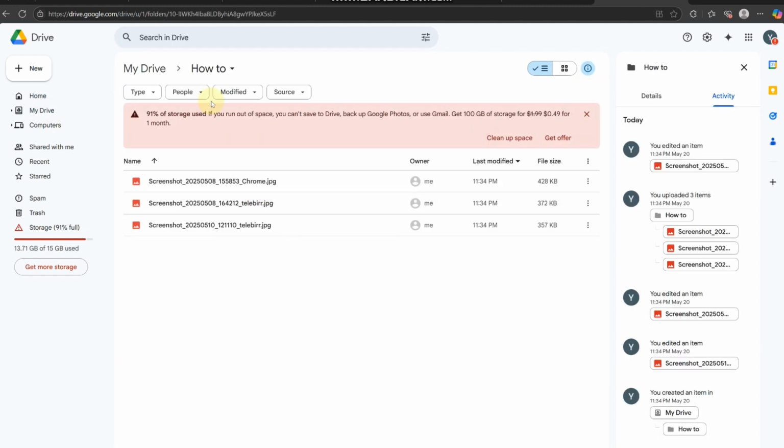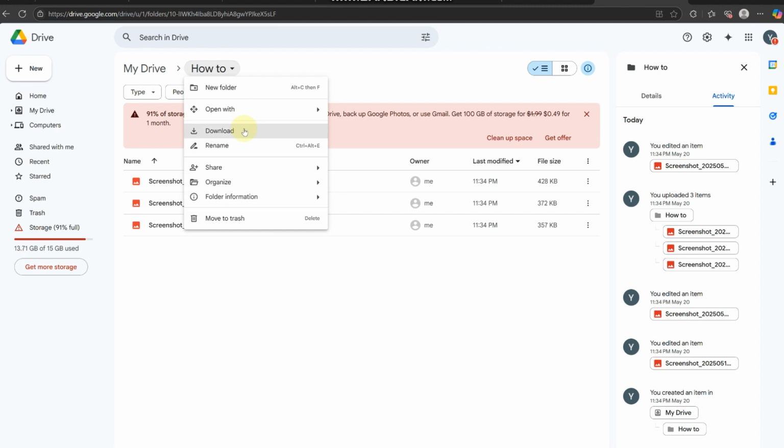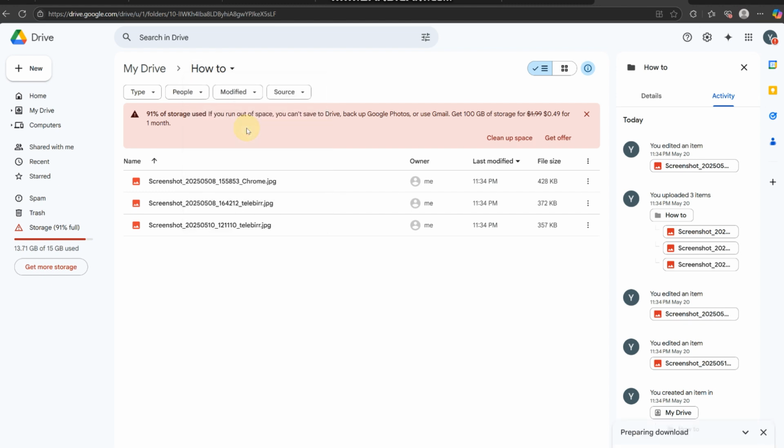Then you can click on the folder name at the top on the arrow and you can press download. Wait for this to finish. When it's finished, we have got the photos in here, and it's simple.